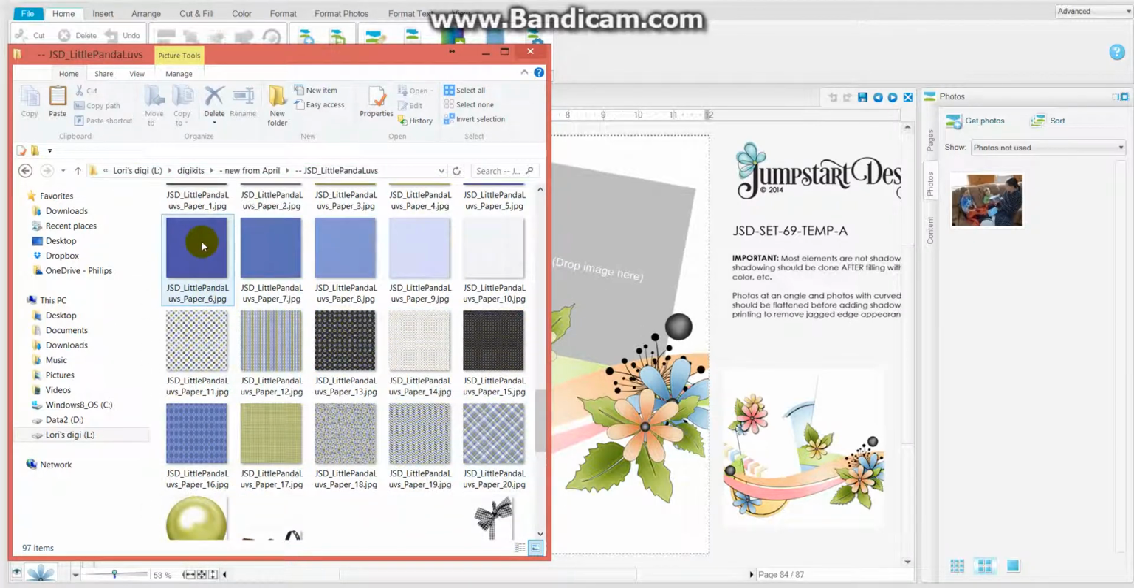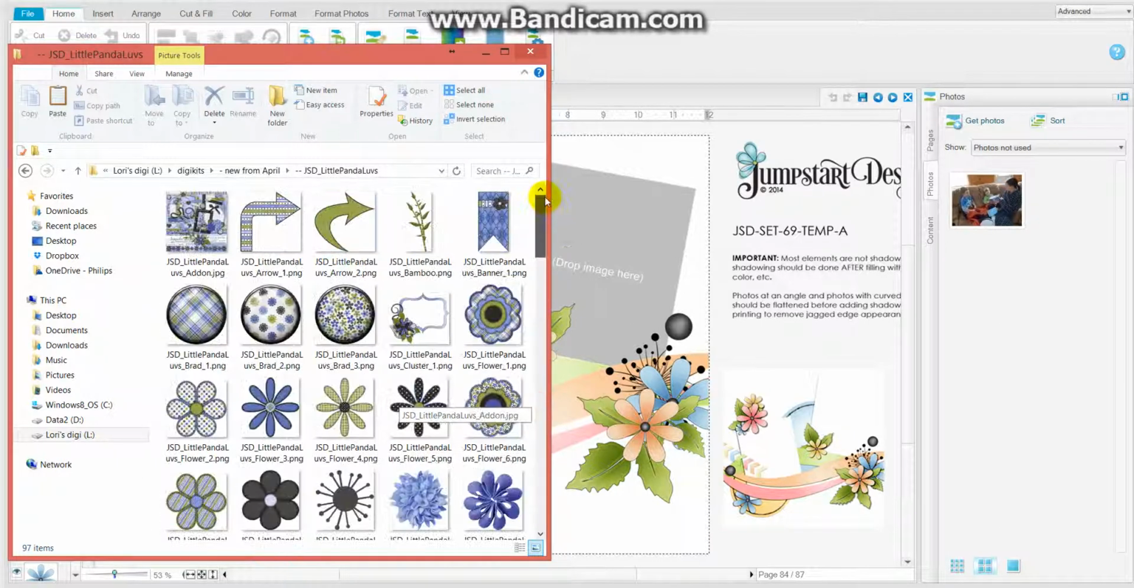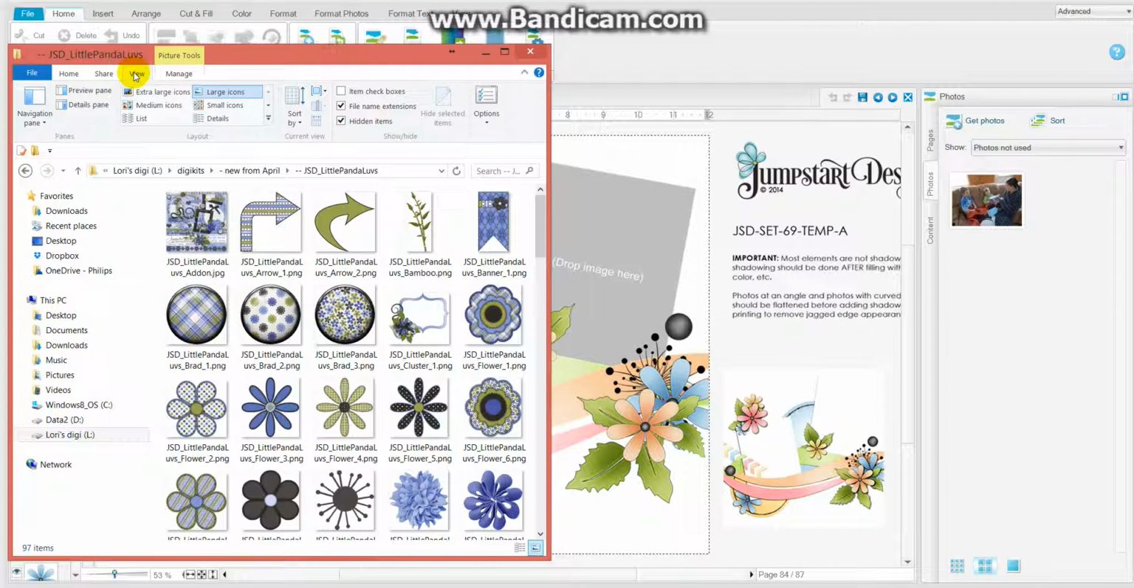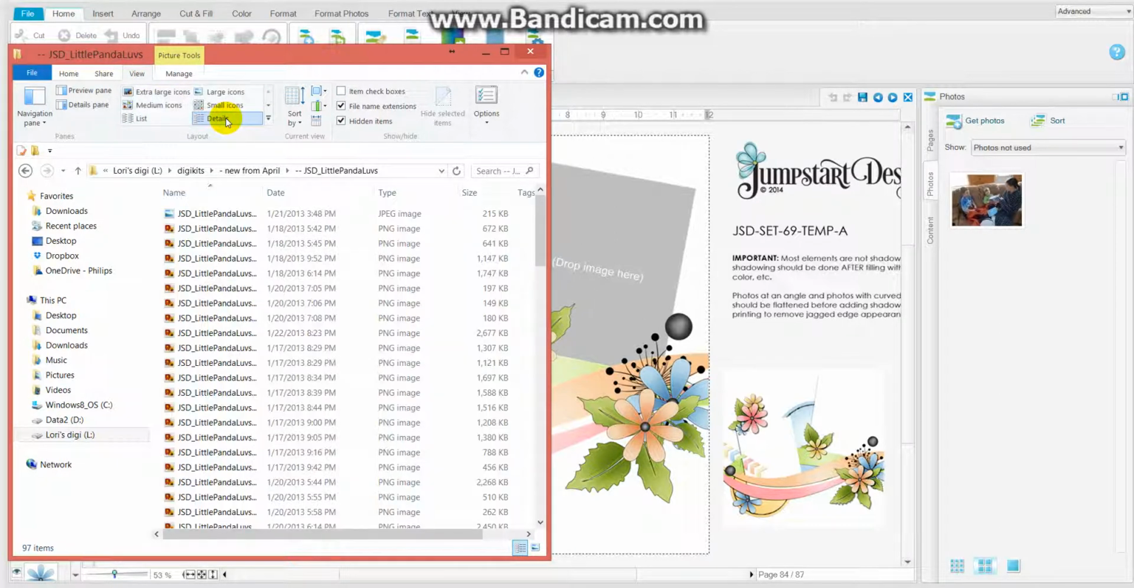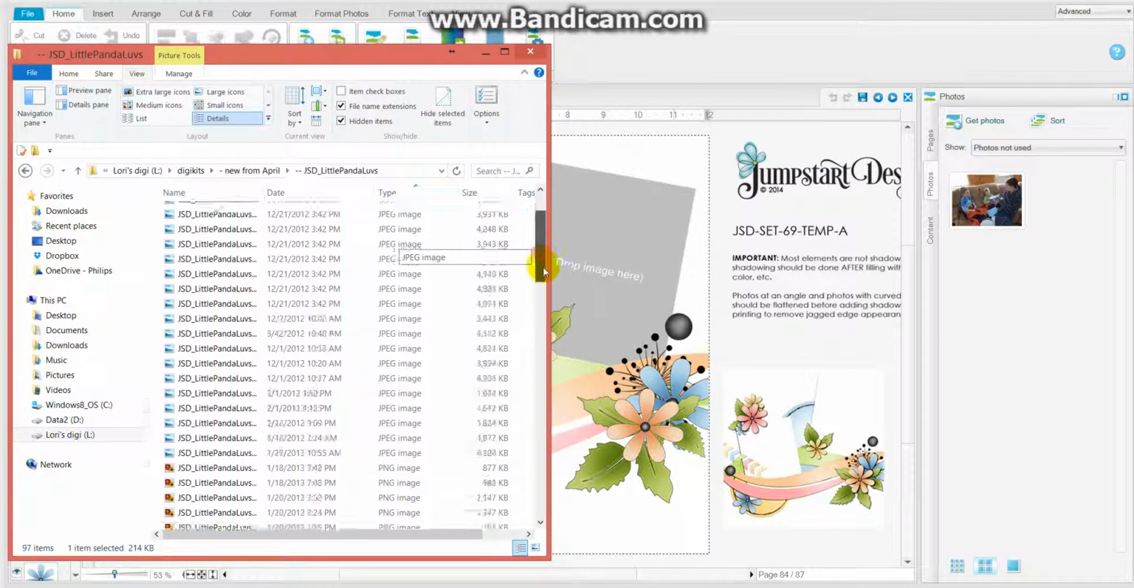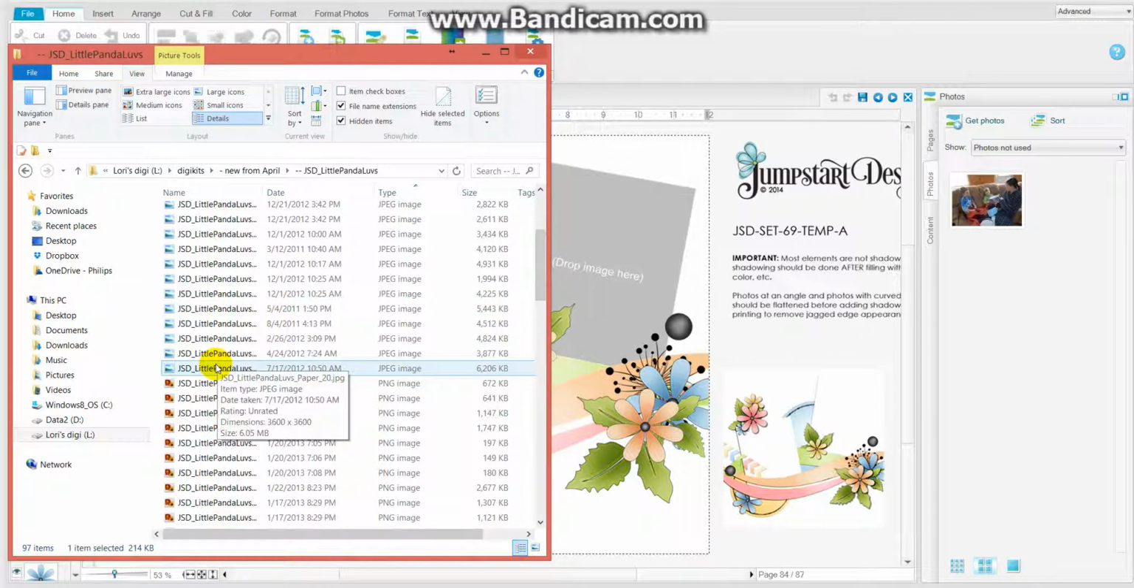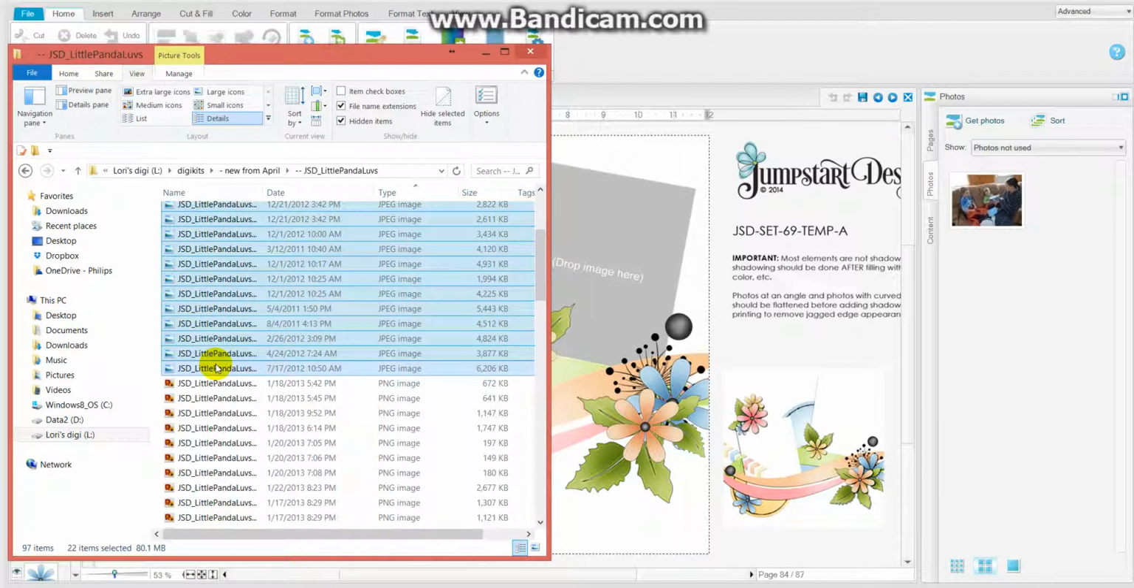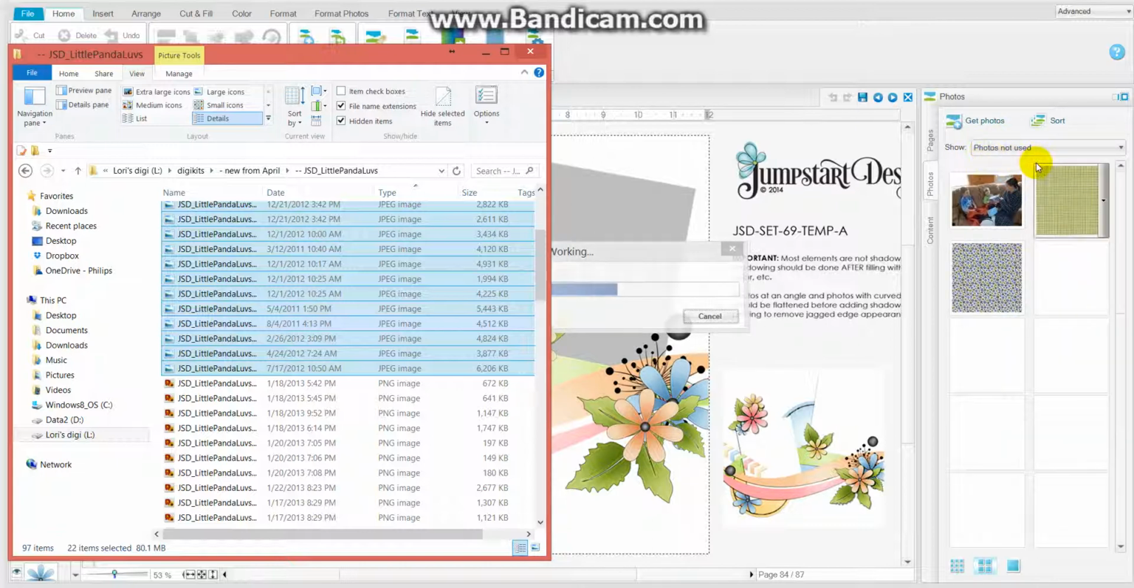Now I could just click and start dragging over papers, but I found a little trick to make it very quick and easy. I choose View, I go to Details, and then on Type, I click one time, and all the JPEGs go to the very top. So I can go get all of the JPEGs and use my Shift key and grab them all. So all the JPEGs are papers. And I'm just going to drag them over and drop them into the photos not used.